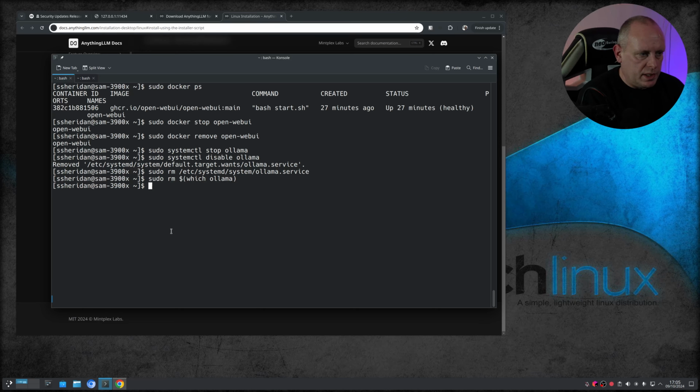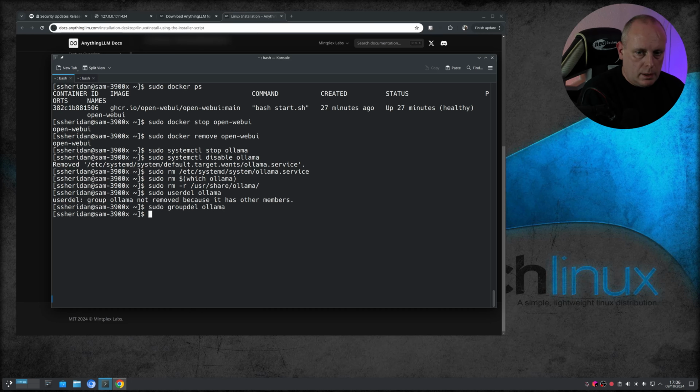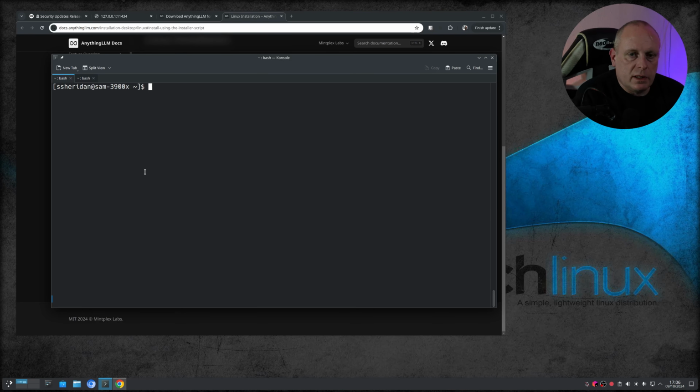Once we've done that, we can remove the downloaded models. So we'll do sudo rm -r user share Ollama. So that's where the models are stored if you need to delete any of them. So we've deleted them, and then it creates a user, as we noticed on the script at startup. So we're going to do sudo userdel Ollama. It has other members, sudo groupdel Ollama. Right, and that's pretty much how you clean up after yourself.